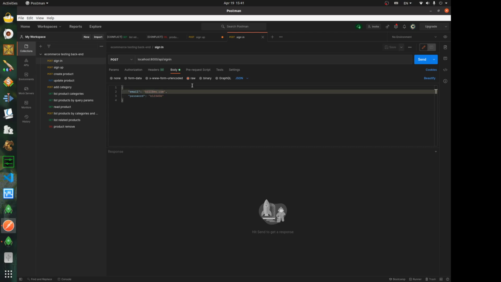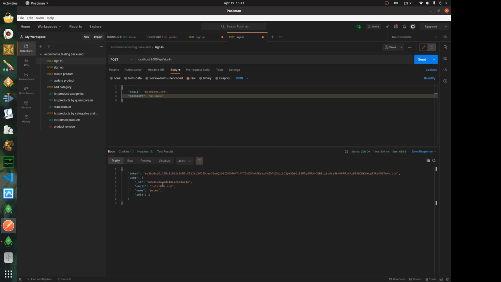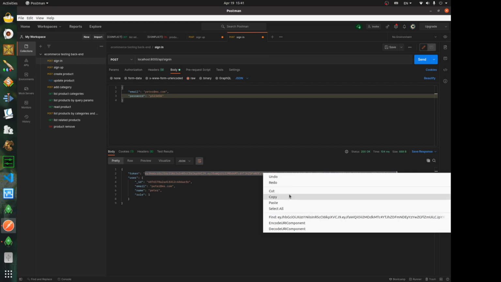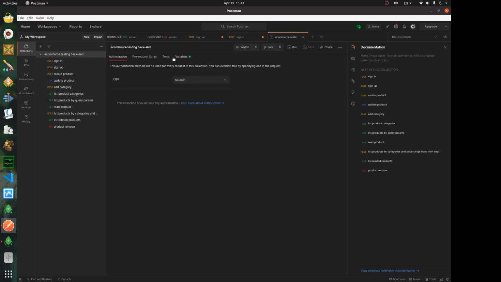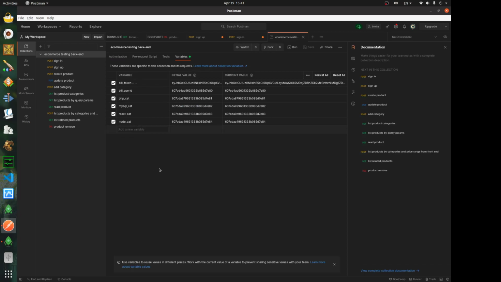It's Peter. Right. Here it is. As expected, it got a token with the user information. That is Peter. We're gonna copy this token and put it in the variable, and I call it Peter token.